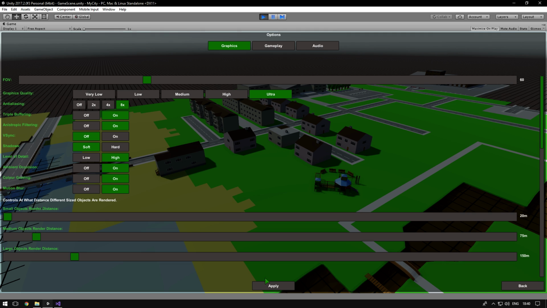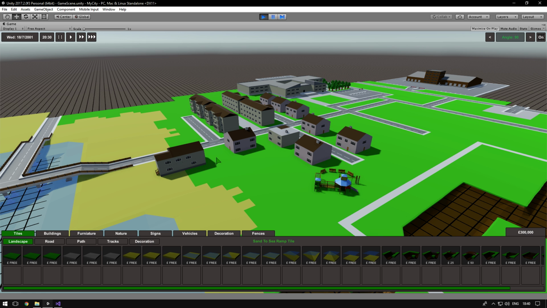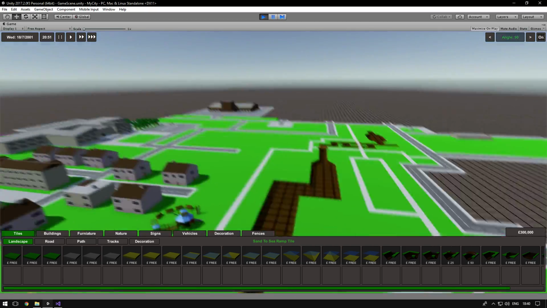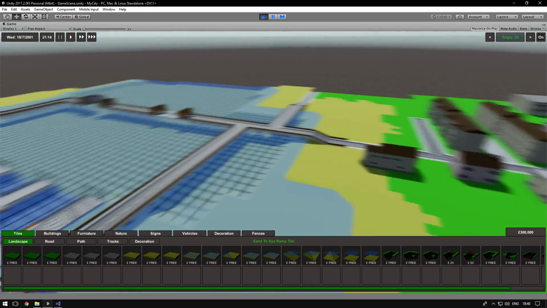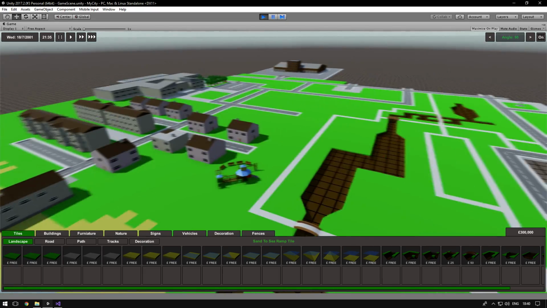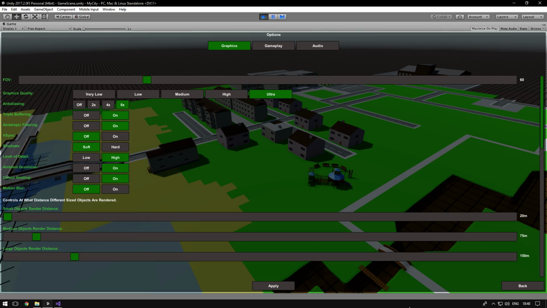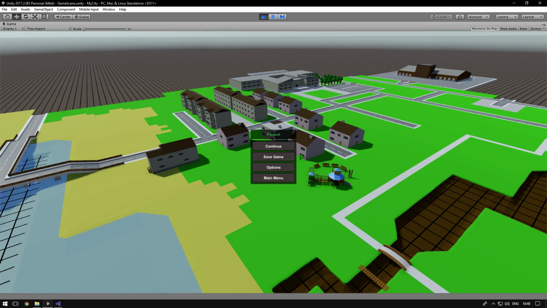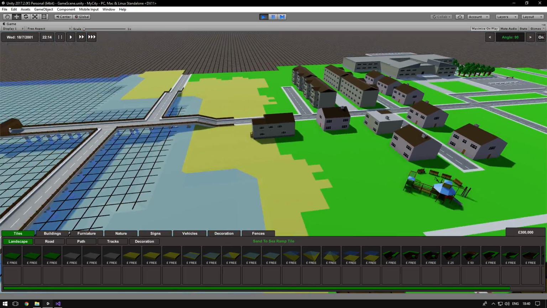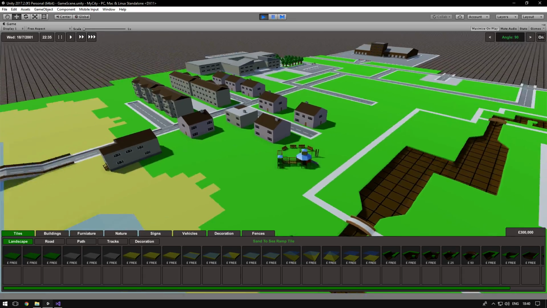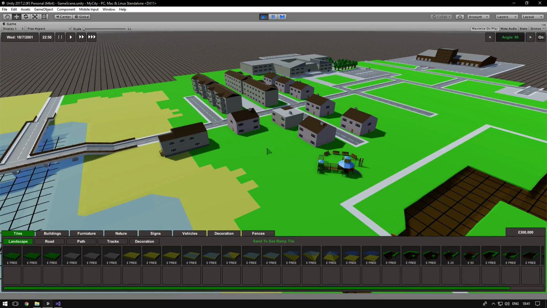Motion blur, if I turn that on and click apply, I go back into my game and I move, you can see the motion blur happening. Now if I turn it back off and I click apply, it's not there anymore. It just looks all, your eyes can't keep up with that.